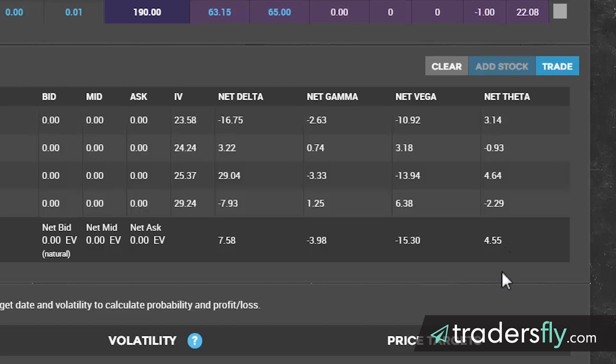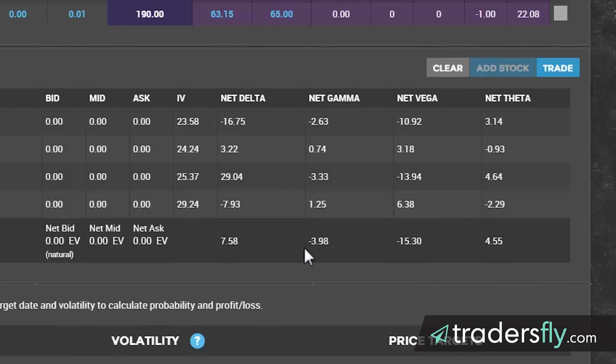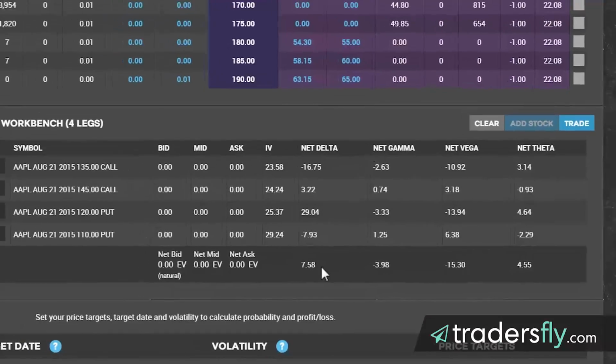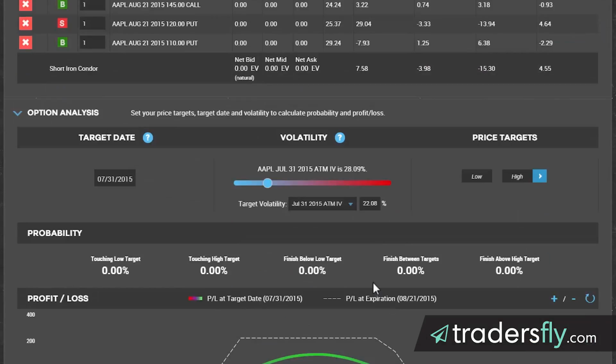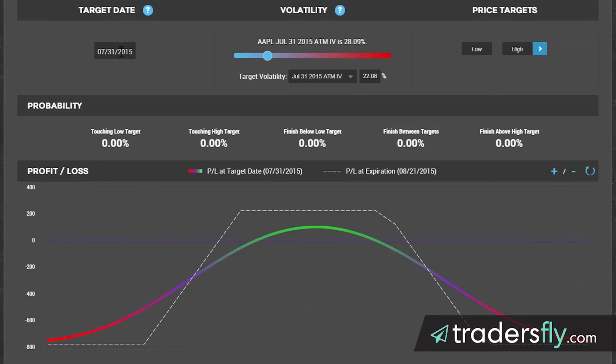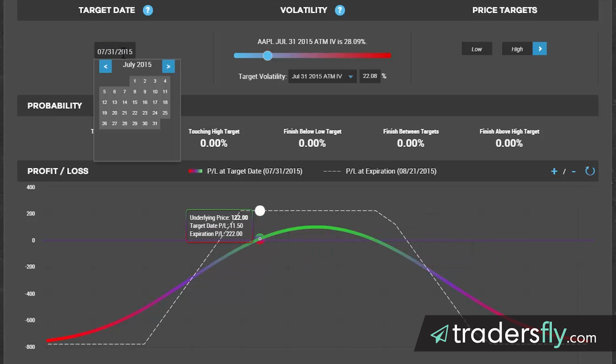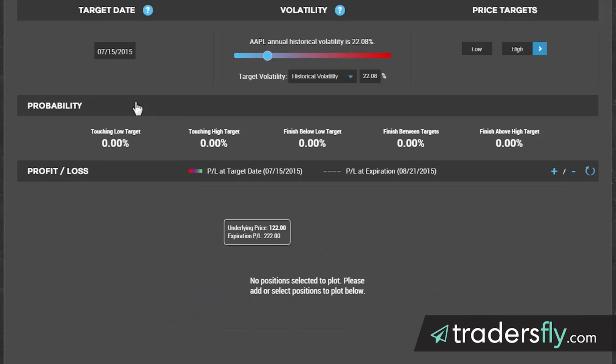Now, of course, this does increase day in and day out. After every single day, this does get larger and larger as we get closer to expiration. So we have a net vega here of -15, a net gamma of -3, and a net delta of about 7. So as we continue to scroll down, the target date is putting in this line of where it would be based on this profit curve. But today's date is not that date. So I want to see where is the stock today.